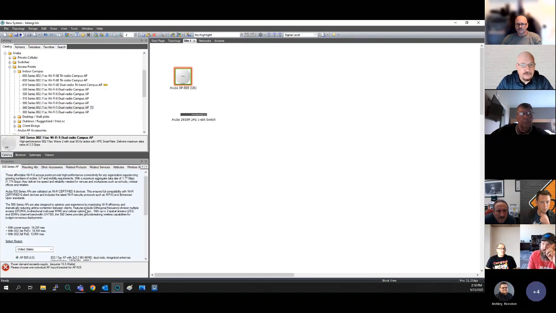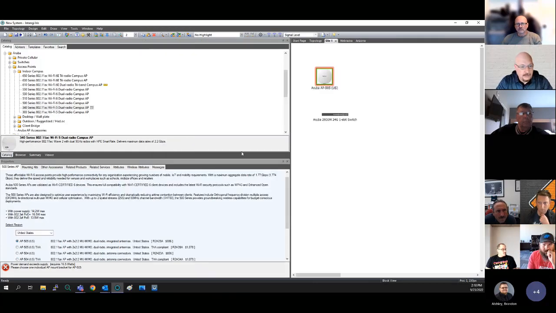So in this case, if we go to the access point, I'll move this a little bit here. If we go to this access point, you will see a drop-down menu that shows rest of the world, United States, Japan, Israel, and Egypt. It defaults to the United States, but you can choose one of the other options and it will change the part number appropriately.